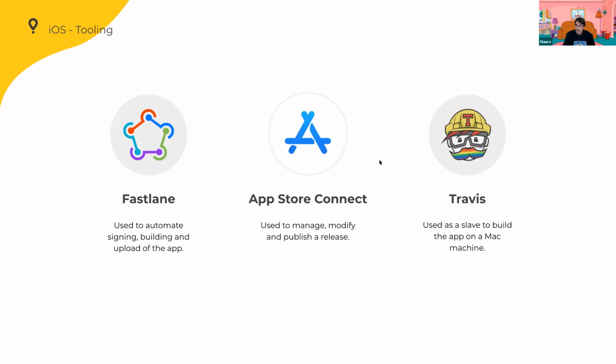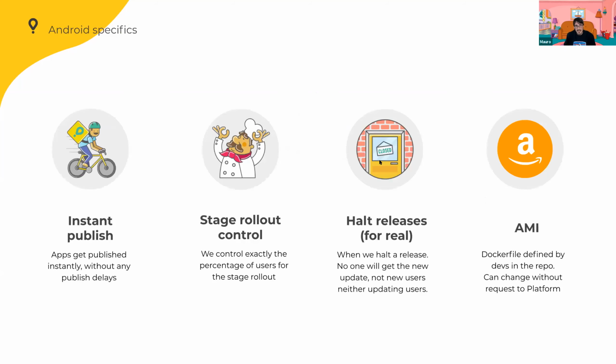And then we rely on Travis, as we need Mac machines to do all this work. We have Jenkins as an orchestrator, but we use Travis as a slave of Jenkins. So we just use it as a pure machine that we spin up, we compile maybe the App Store version, push it to the App Store, and we kill it. There's no more logic in there. And then for Android, there's not much to say.